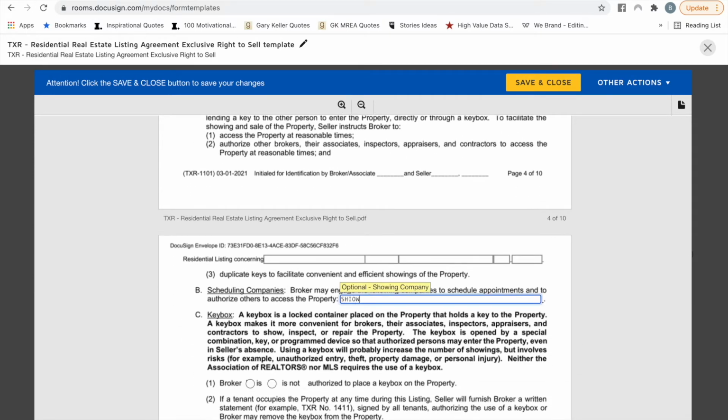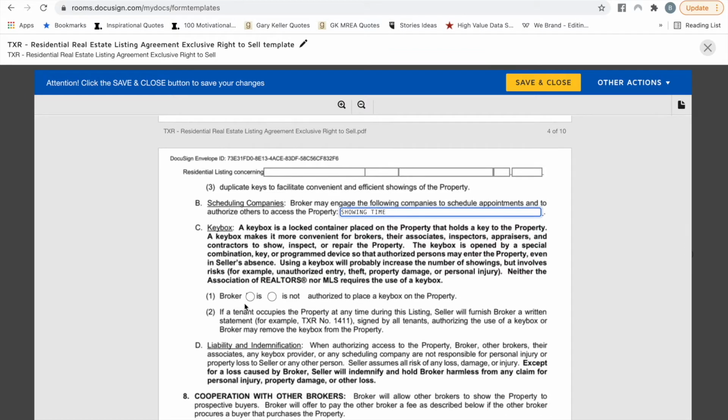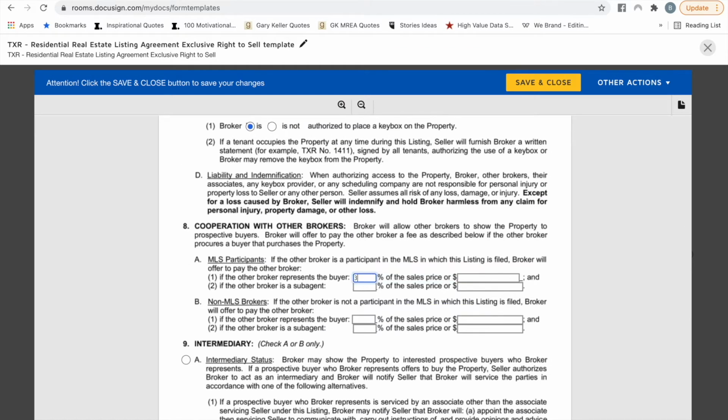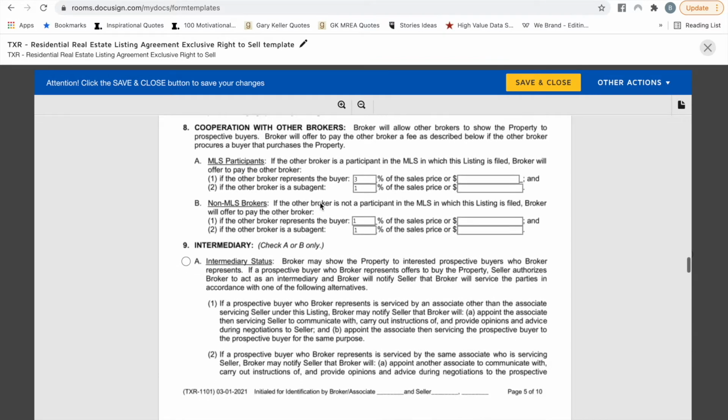Scheduling companies, showing time, or you can leave that blank, just depends on what subscription you have. Here in Keller Williams Signature, we use showing time for our scheduling companies. Broker is authorized to place a key box. I usually leave this as 3111. For more clarity on what this is, contact your risk management officer. In our case, it's Marilyn O'Neill.